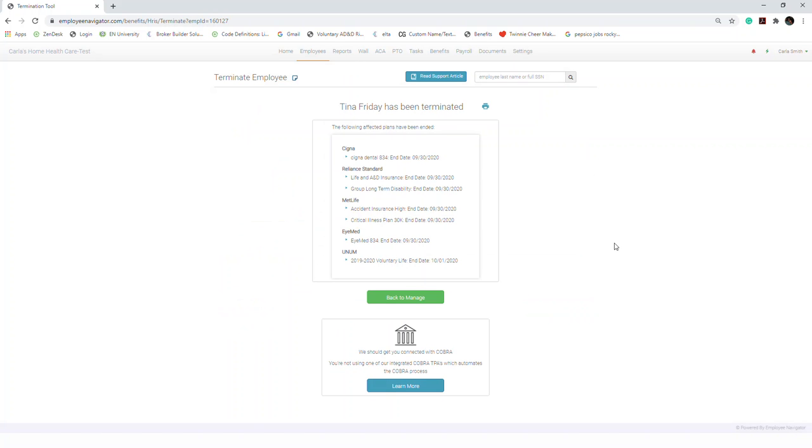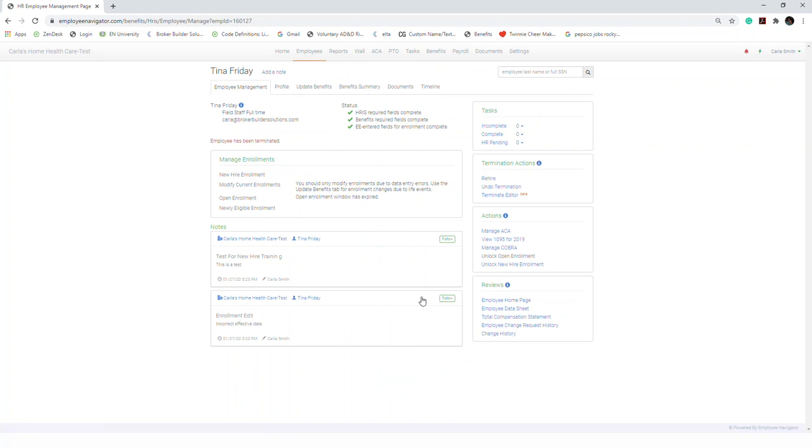Once you've gone ahead and hit continue, it'll then bring you to the last page, which shows you all your plans and what date they will be termed. It will give you a box that says back to manage, which takes you back to the management screen for that employee. And then at the bottom, it will give you an option to learn more about COBRA and the different TPAs that Employee Navigator works with. I'm going to select back to manage. And now we are back to the home screen.